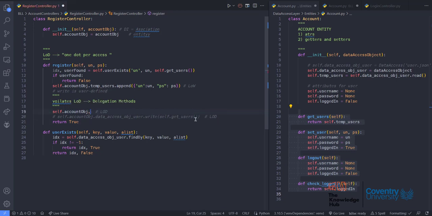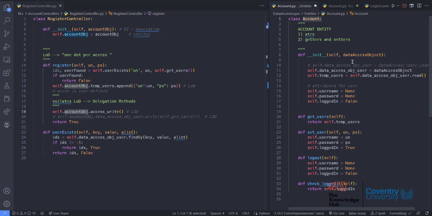So take any code after the first dot, and place it in a method. Let's call this method access write. What are we trying to achieve here? We are trying to write from the CRUD, so I'm going to place this code that is after the first dot inside a method inside my account entity class. This method is going to be named access write. Take a look at the account entity class. Do you have access write anywhere here? No, we haven't done it yet. We didn't implement it yet. So let's add the first delegation function, which is access write.